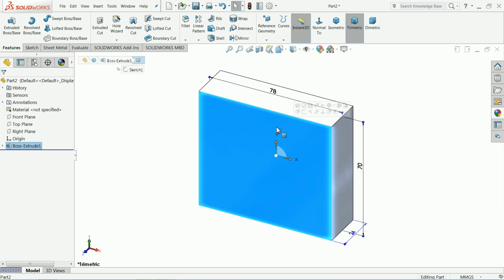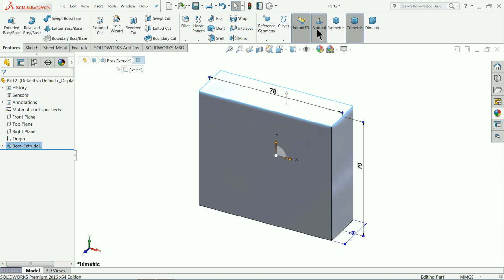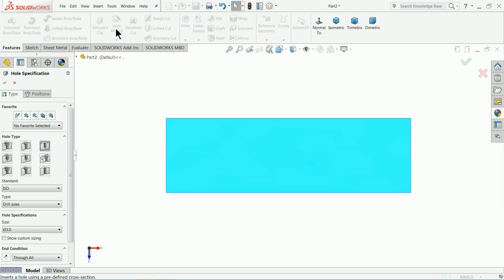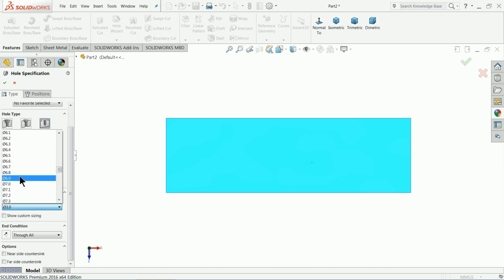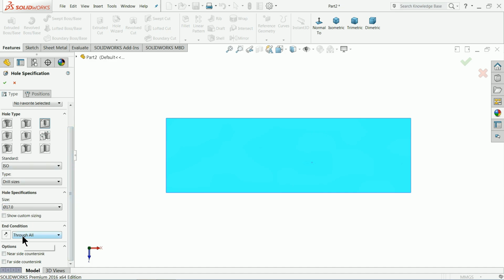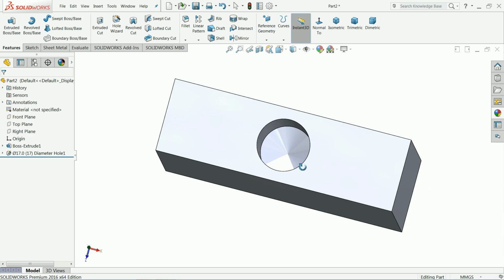Now here we want to make some holes, so we will use our main directory, hole wizard. First select this face, sketch normal. Now let's choose hole wizard. We want to make a hole in the center, so let's choose this hole. Then choose standard ISO, we always prefer drill size. Let's make 17 mm. Now make it blind and let's make the depth 25 mm. Now let's choose position and select this center point, the center of this body, select OK. Now see, we created a hole here.